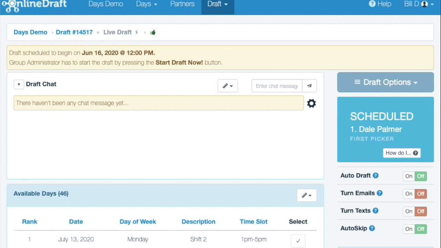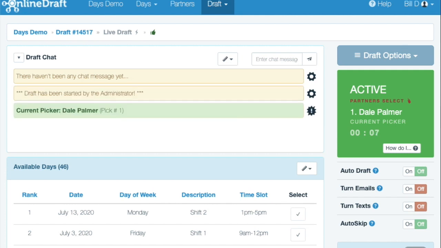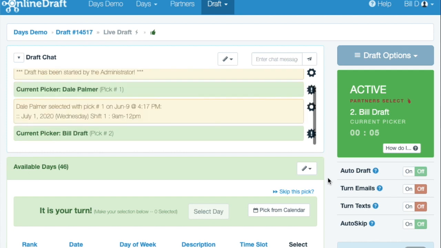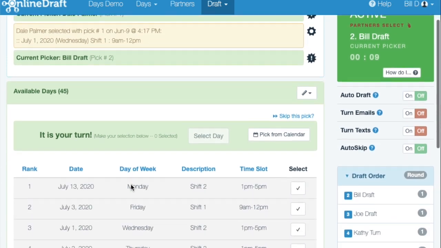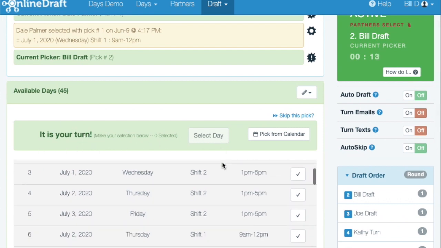Your group administrator actually starts the draft, and there it's begun. Dale has the first pick, so we'll wait for him to make his pick. We have the second pick, so it's almost our turn. And there Dale's made his pick, and now it's shown in green that it's our turn. Down in the available days section, we can now make our selection.